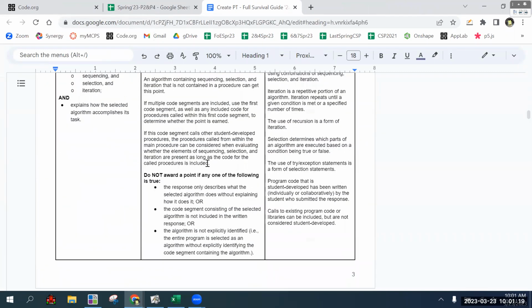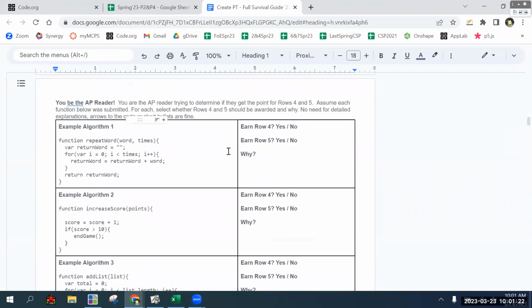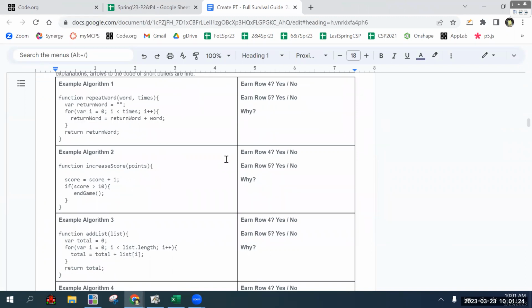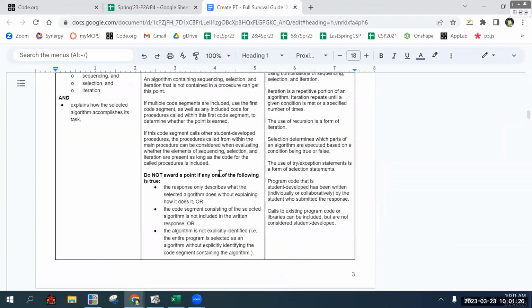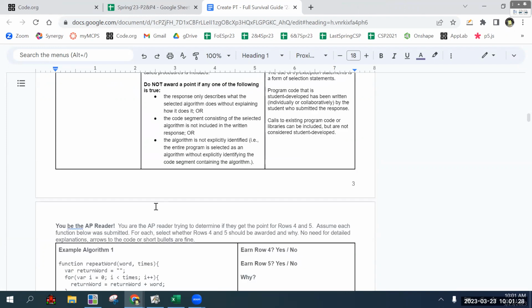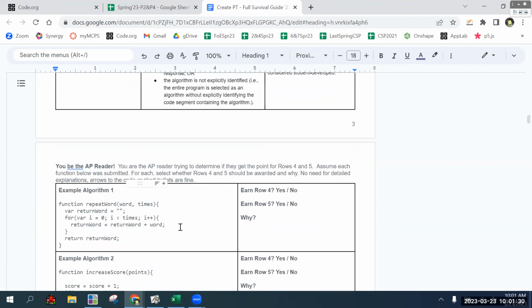I'm not going to make you go through this, but we'll talk about the idea of earning the points for rows 4 and 5. These are about your highlighted function. Like I said before, you can have a function that meets the requirements, but if it's not the one that you focus on in your written response, you're not going to get the point. They're not going to dig through all of your program code to see if they find an example that meets the requirements.